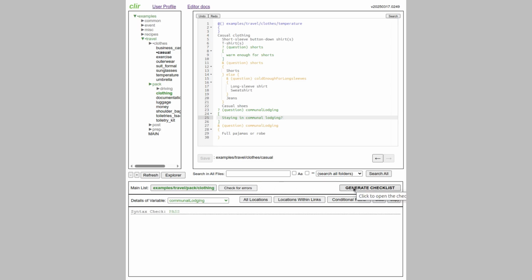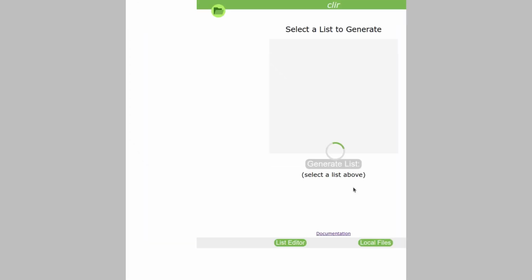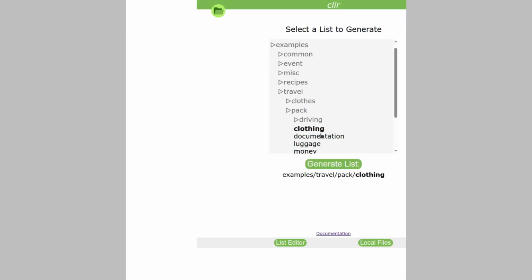Finally, the last button we haven't covered is Generate Checklist, which will take us to the list generator page, which is covered in another video linked here. And since we have a main list selected here, if we click, whoops, this is a little off center, but it's not in the linked video that covers this page. Anyway, we see that it opens this page with that same list already selected, so we can just click Generate and go. Thanks for watching.